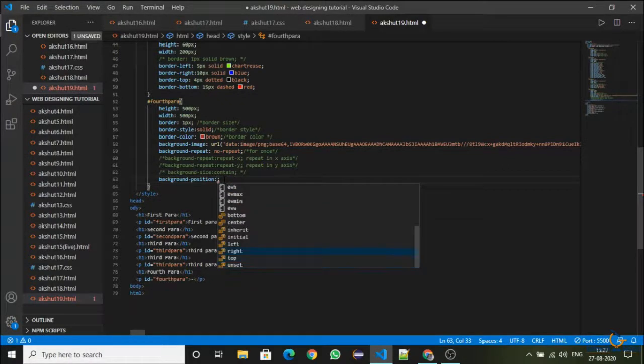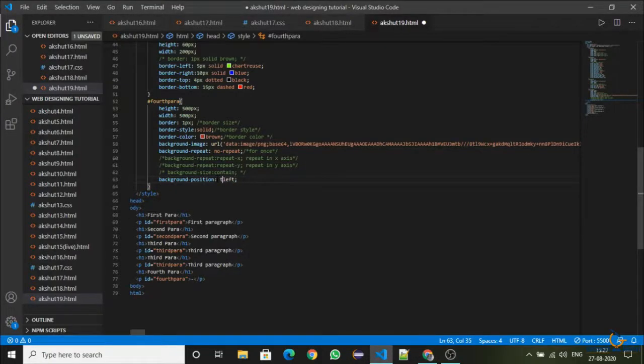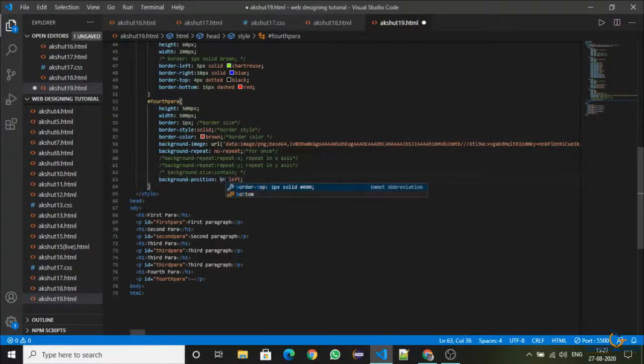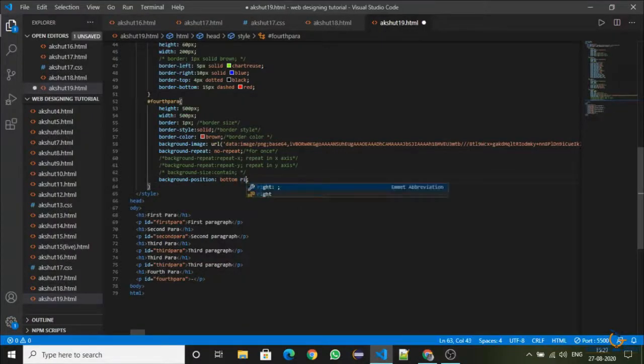If you do top, right, left, if you do left, it will display on the left here. Okay, it is in the center. So you can just do top left, and it will display in the top left. If you do bottom left, then it will display in the bottom left. If you do bottom right, then it will display in the bottom right. And if you do top right, it will display in the top right. Okay, so these are the things that will happen if you use them. So you can use two properties together.